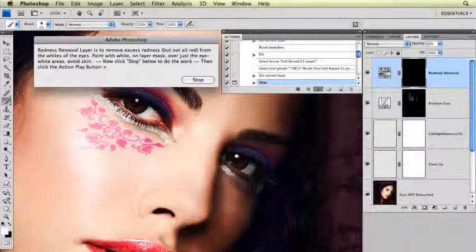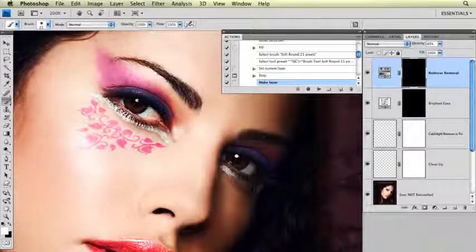Redness removal. It's made a nice little redness removal layer for us over here. And that's a layer that I could actually use in real life. I wish I had, to get rid of the red in my eyes when I'm just walking around. So anyway, we would click Stop. We would do the work on this layer that it told us to do in that dialog box, and then we click Continue.